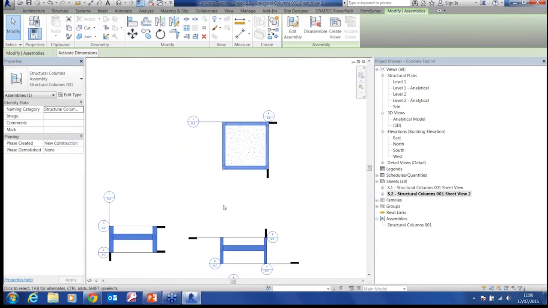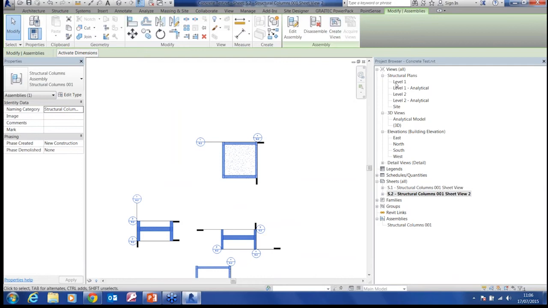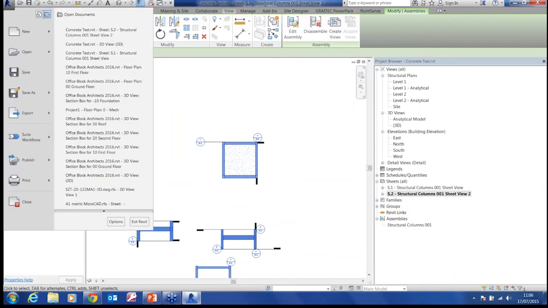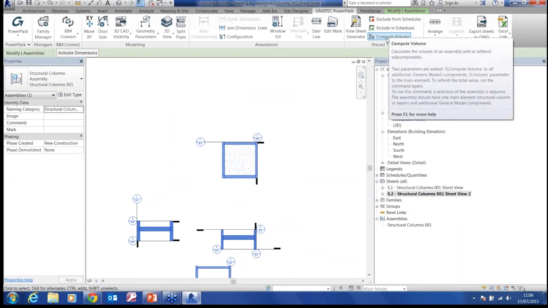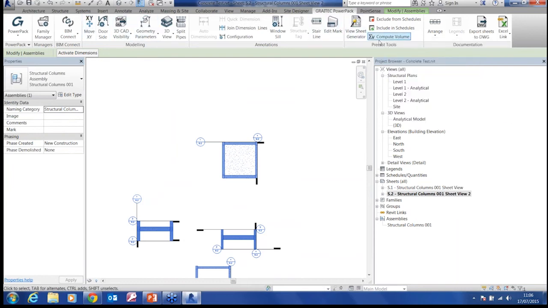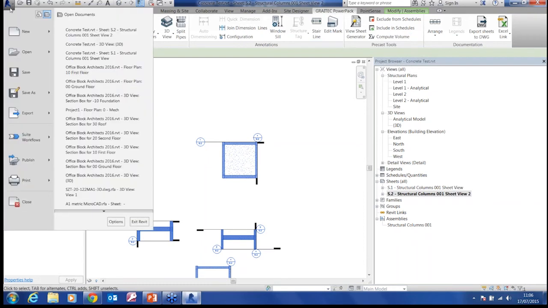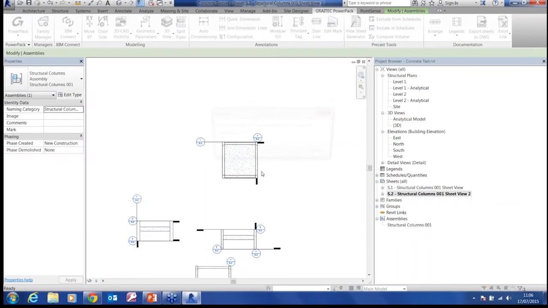Okay, so let's just go back to the PowerPack. As I mentioned before, we've also got the ability to exclude from schedule, include it back in the schedule, and also compute the volume of an assembly in there. So quickly moving on to the arrange tools. Okay, so I'm just going to close that down.